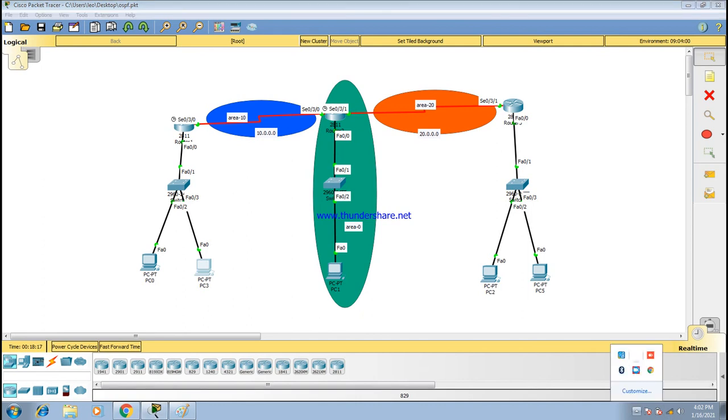Okay, so thank you. So this is the ACL standard configuration. Okay, thank you.